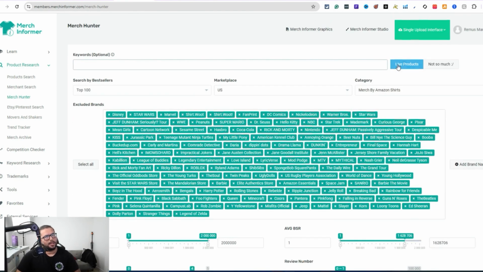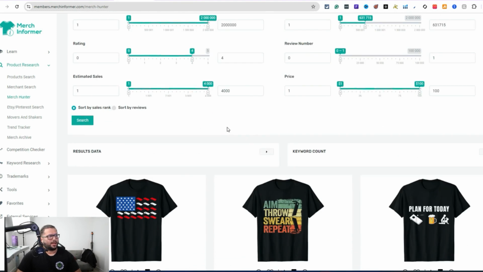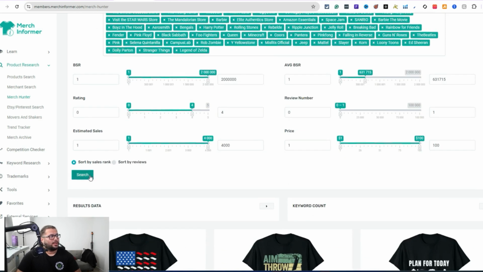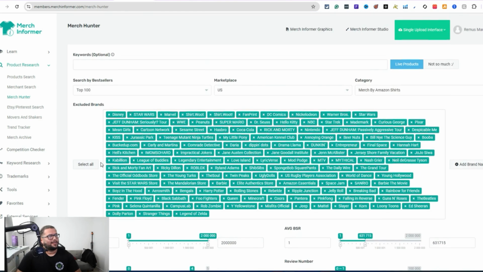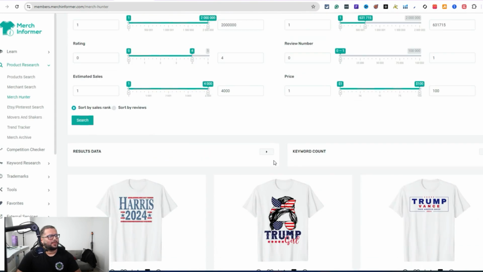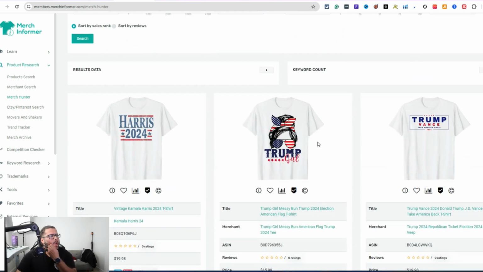Now, let me go ahead and take this out. Let me go ahead and do this. Let me put this a little lower. This is one way to find those untapped niches right here. This is very powerful. Of course, I saved this towards the end. You know it. Let's go ahead and hit search. Make sure I filled everything out correctly. Yep. Review, I put 1.